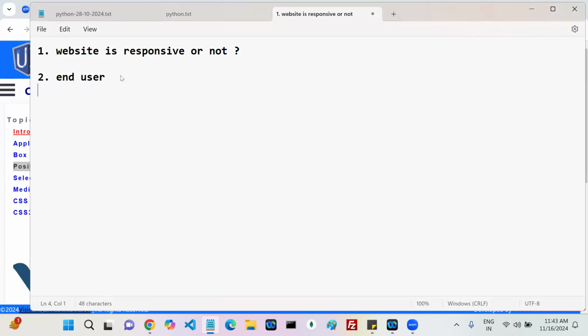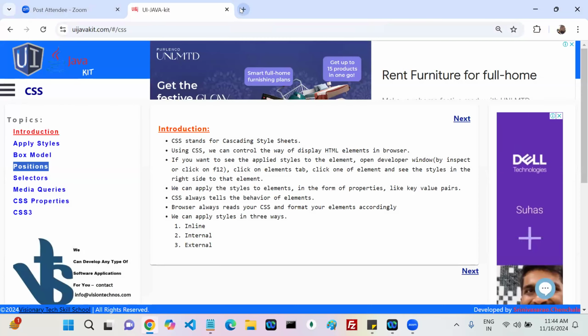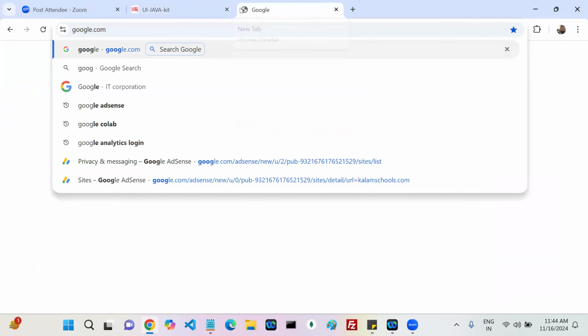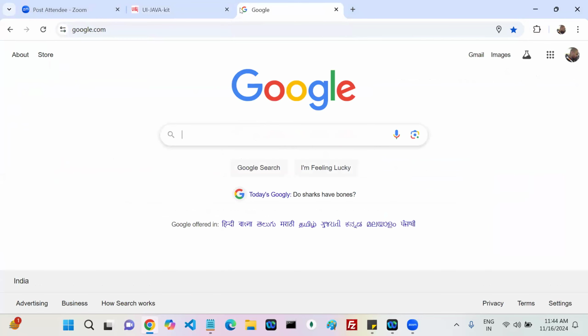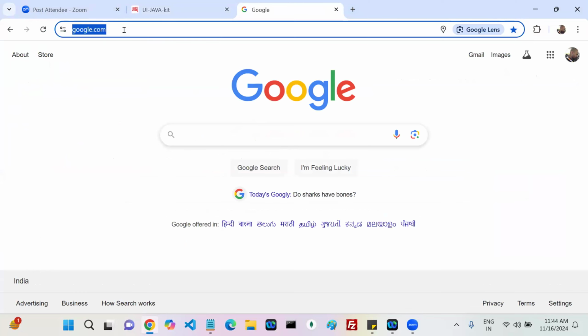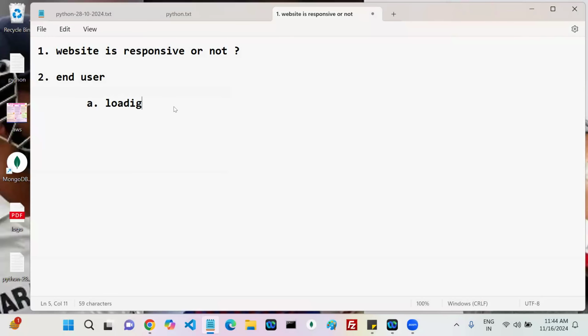First, for example, if I am the end user, whenever I open the browser and open one website like this, I'm going to check the response time. Whenever I open google.com, how much time it takes to load this page, that parameter I'm going to consider. That means the loading time. This is one parameter I'm going to consider as an end user.